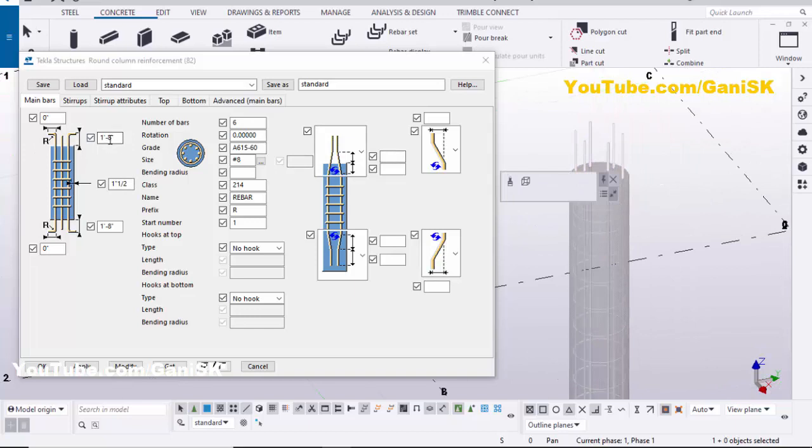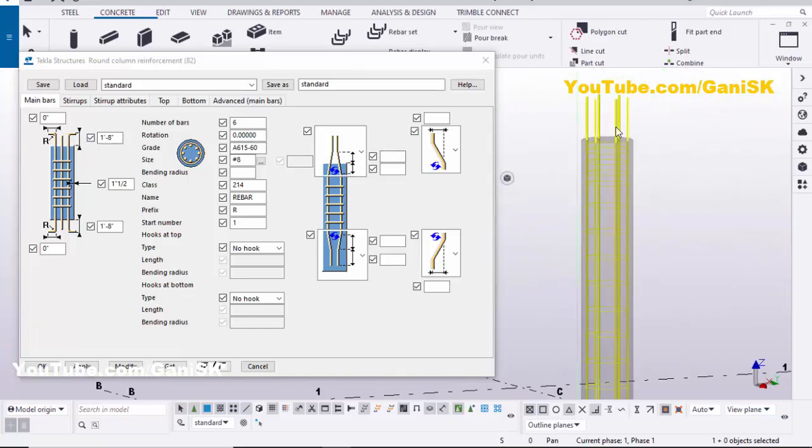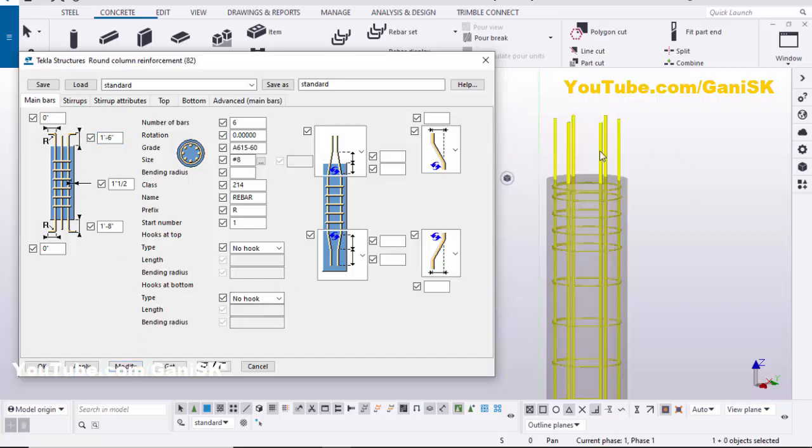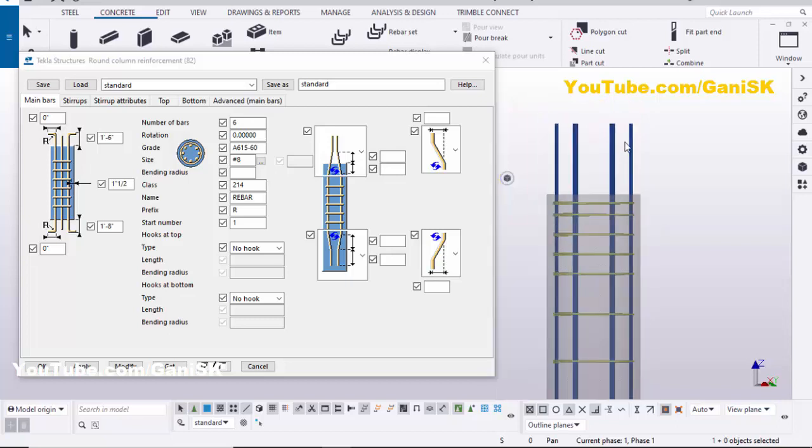You can see 1 feet 8 inch indicates the projection from the column end to top of this reinforcement longitudinal bar. 1 feet 8 inch. For example, we're going to take 1 feet 6 inch, then click on modify to see the result. You can see now this projection is 1 feet 6 inches.